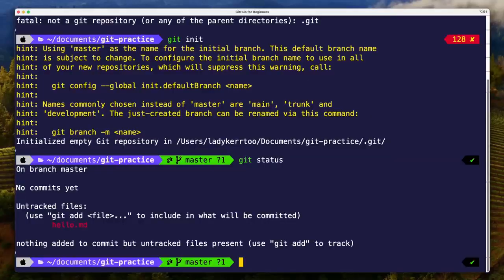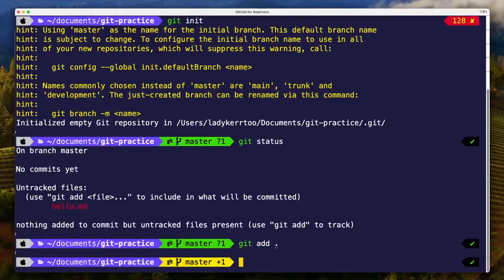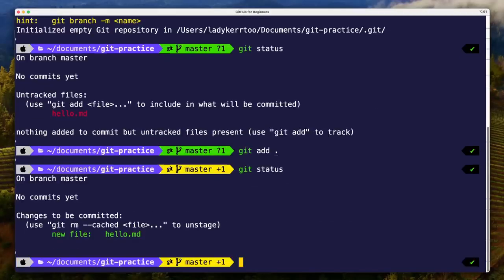Okay, now let's run git add period. This will add all the changes from the working directory to the staging area. If we run git status, we'll see a different color of the tracked hello.md file. This indicates to us that it's currently in the staging area.